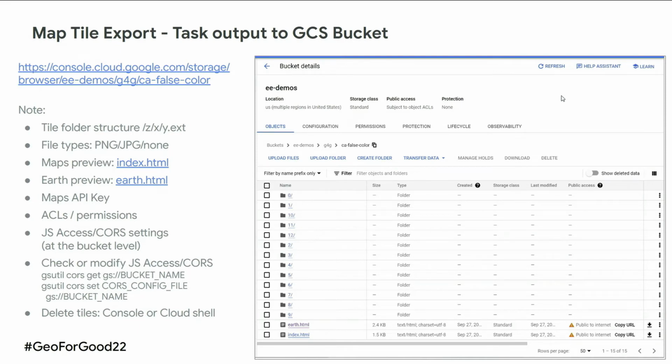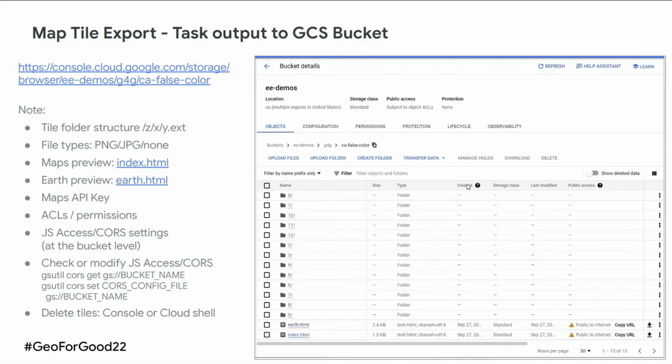And then JavaScript access, also known as CORS, has been set on this bucket. Note that CORS is set at the bucket level, so if you have multiple tile sets that you export to the same bucket, they're all going to have the same CORS settings. You can check the CORS settings in your bucket using gsutil, or you can set those CORS settings using that as well, and there's lots of documentation. You can also delete an entire tile set either using the cloud user interface or using the gsutil utility.